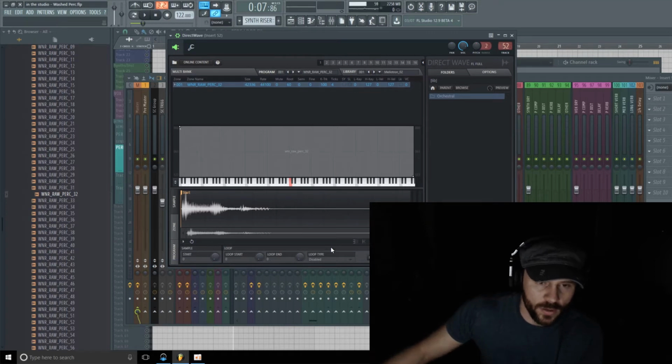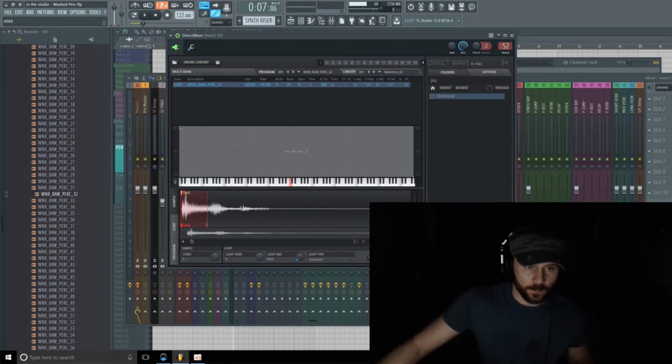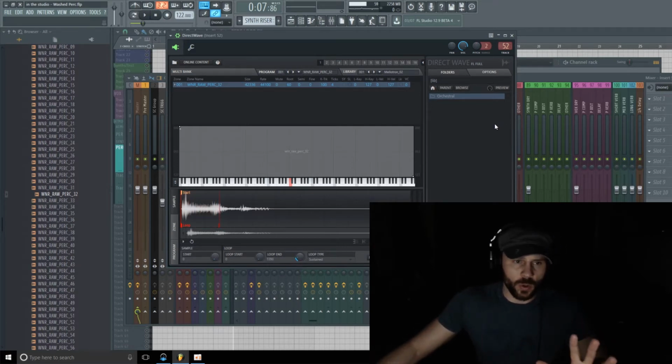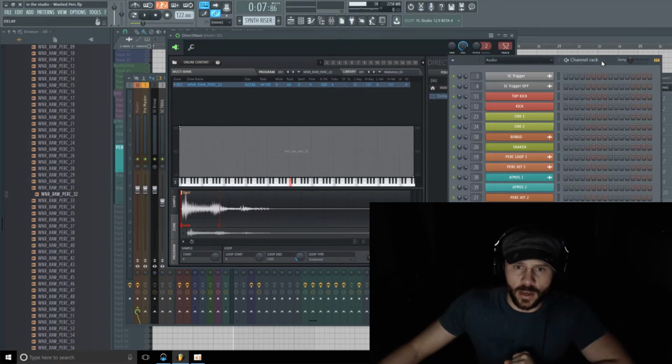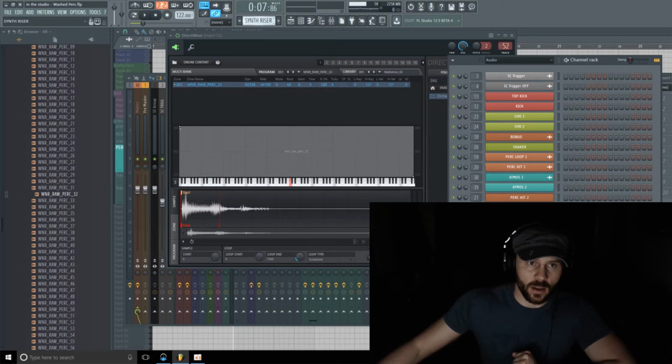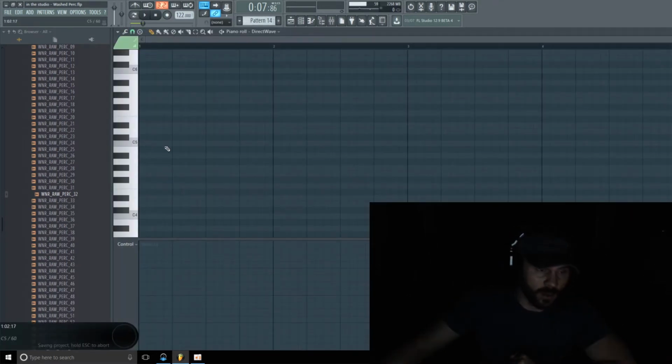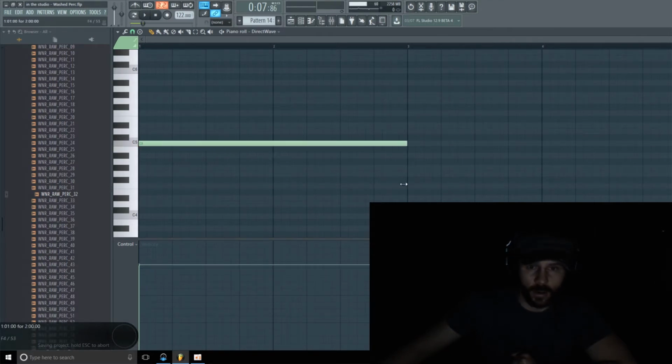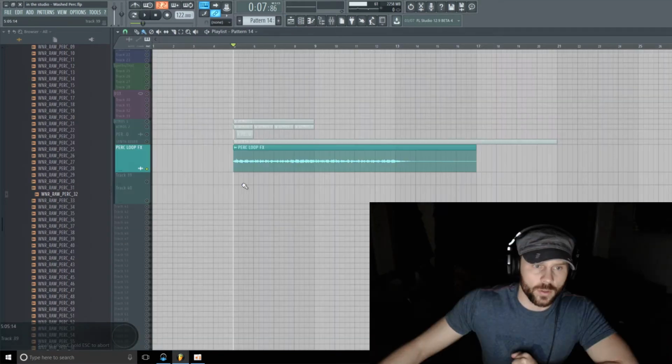And what I want to do is to create a loop. So under the loop type, I'm going to hit sustained, and that's going to create a loop. And then what you'll probably want to do is just lay down a MIDI note for however long you want this percussive effect to be. So let's do that really quick. Maybe I'll just do 2 bars for the example here. So we'll just lay that down.